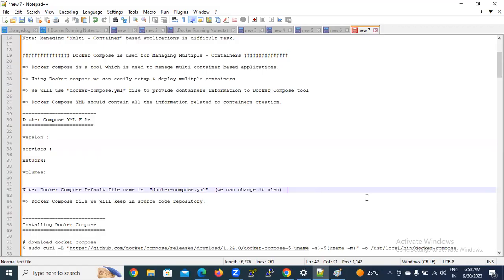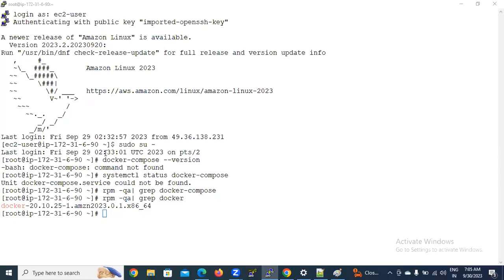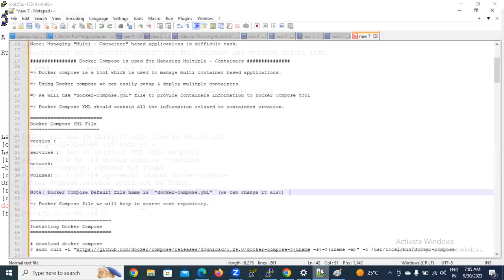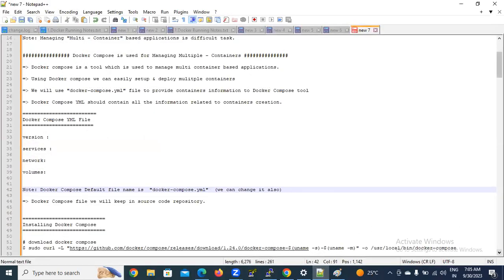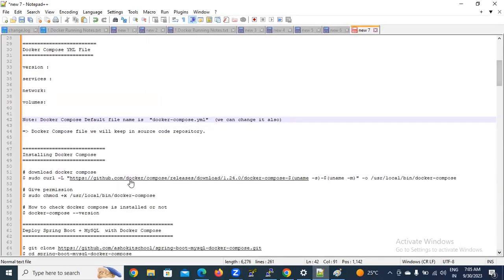So how to install? We'll see that. When we install Docker, Docker Compose will not come automatically. We have to install it again manually. So we have to execute this command.